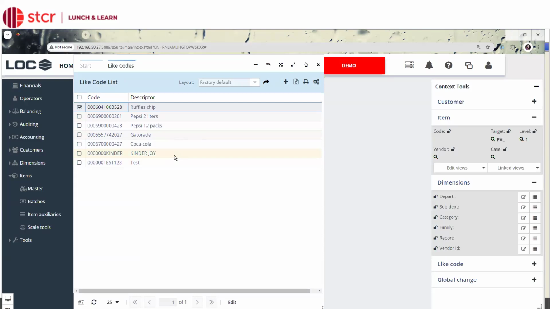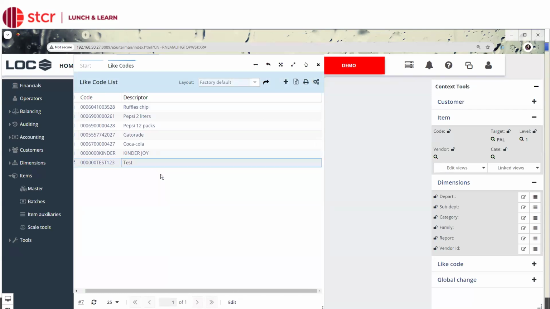You do not have to pad them out with zeros. This is just how it views it here with the item auxiliary, the like code. So you don't have to worry about that. You don't have to type all the zeros out. It's just how it views it. It pads it with zeros. But so if you come up here, you can add a new one. You can also, there's not a lot to edit.